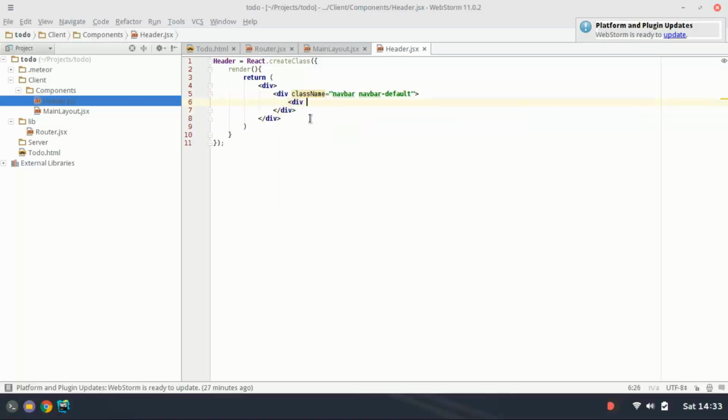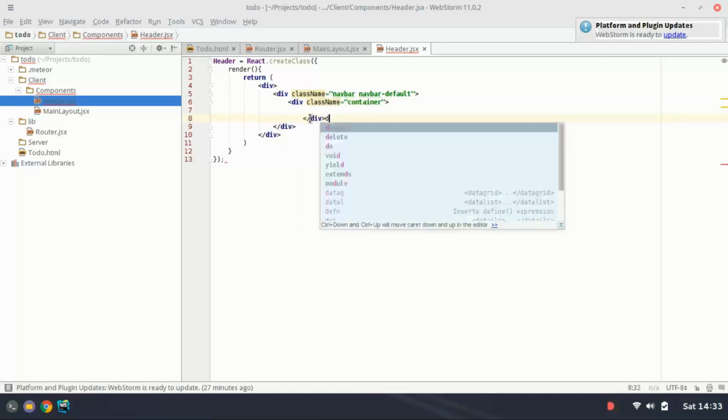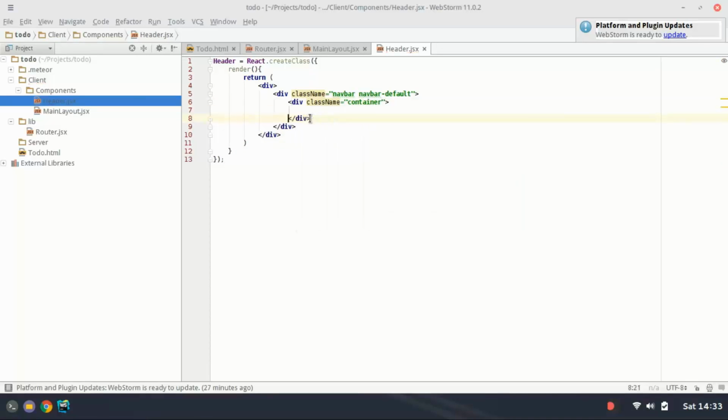And I'm just going to div className equals container, put a bootstrap container in there, and then div className equals navbar-brand. Actually, this should be an A element, and it's just going to say my site name, like that. So if we save that, the header is now created.